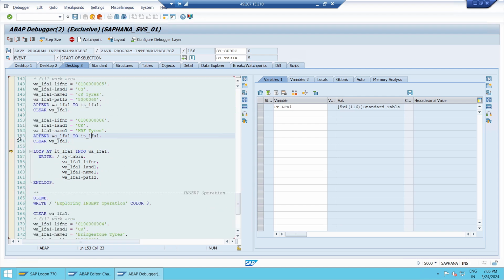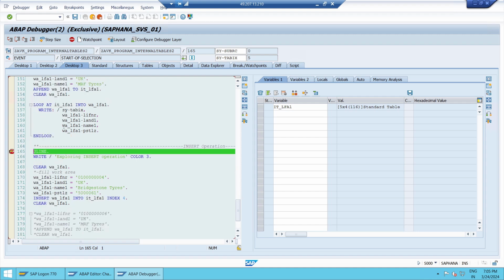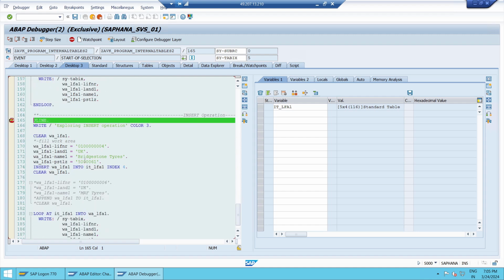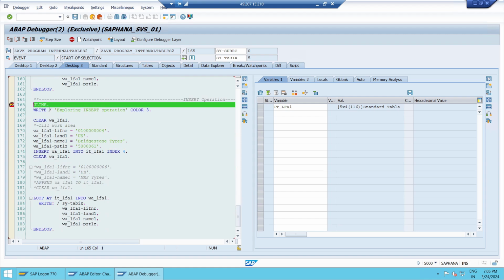There are 5 records. This loop repeats 5 times. That is a waste of time, so I just move the cursor one step ahead. Click on F7 on the U line. Through F7, you can take the cursor ahead. This will automatically process. Now here, the work area is holding some value, the MRF value. That clear statement removes it. After that, you go with listener, land one, name one, postal code. Correct?